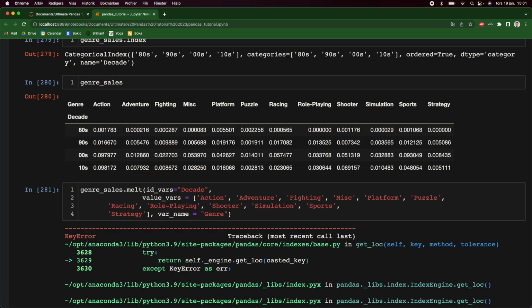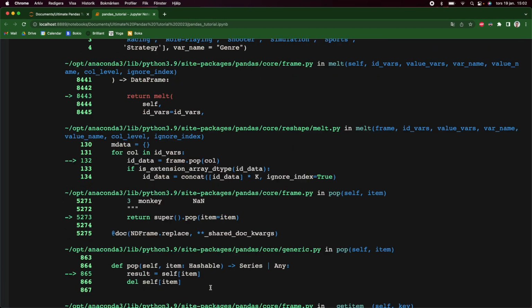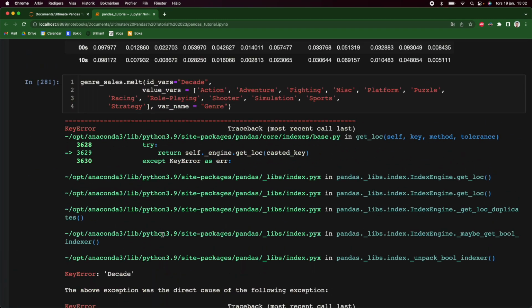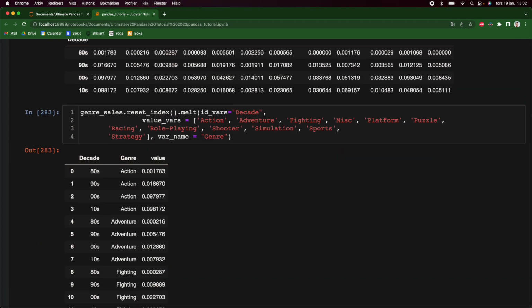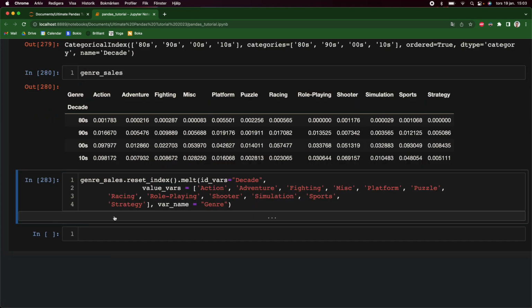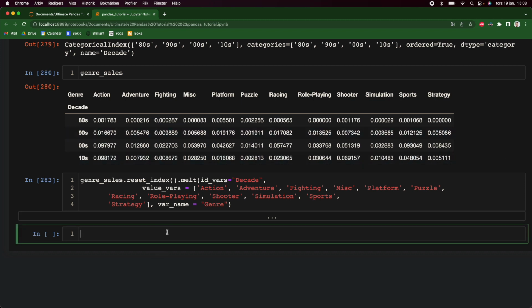If I run this, I get an error. Oh, I know why. I would have to reset the index here first. Then I get what I want. Alright, okay, so that's how you would turn a pivoted table back into an unpivoted table.